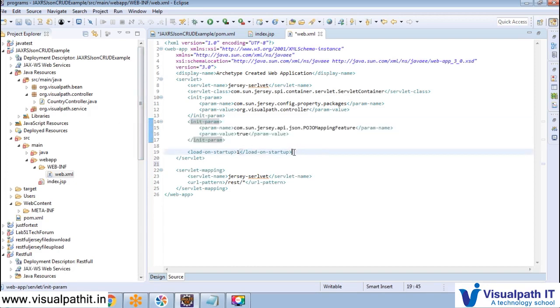And I already explained about load on startup. What it does is this: generally, when we build our application and deploy it on the server, no class is loaded; they are just ready to be utilized. When the first request comes, that particular class will be loaded, initialized, and instantiated in memory.